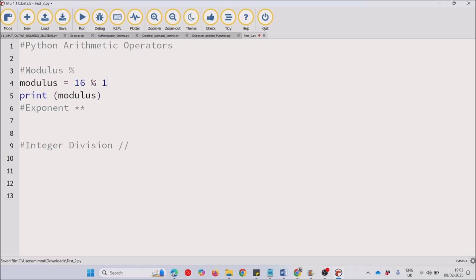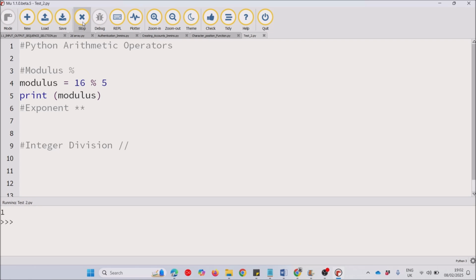And let's change it to a 5. So now we're going to do 16 divided by 5, but return the remainder. Of course, there are 3 5s in 16 with a remainder of 1. The modulus will now output the remainder, which is 1. And there we go, that is what the modulo does. It takes a division and returns the remainder of that division.